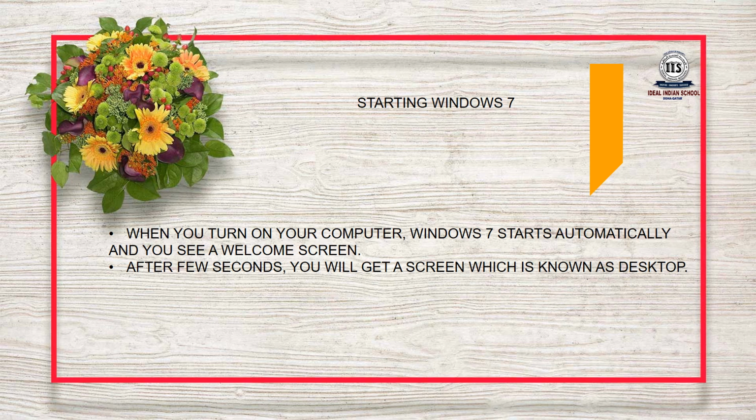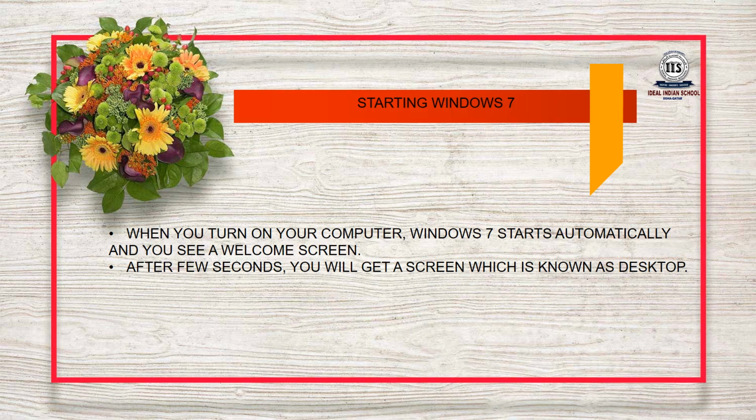Starting Windows 7. When you turn on your computer, Windows 7 starts automatically and you see a welcome screen. You may be asked to enter the password. After a few seconds, you will get a screen, and this screen is known as the desktop. You have learned about components of the Windows 7 screen in your previous class. Let us study some more about them.